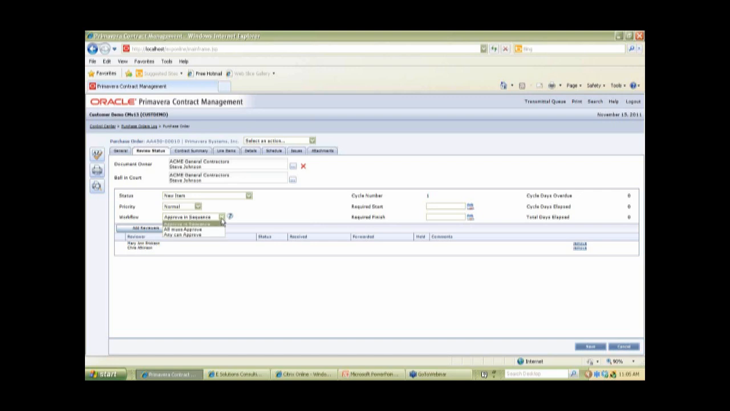Do I want to approve in sequence? That means all must approve, and they must approve in a particular order. Or all of them must approve in any order, or any of them can approve, and then the document will be approved. This may change from document to document, and you have the permissions within your tool to be able to make that decision. For now, we'll just leave it as approve in sequence. I will click Initiate to initiate the review cycle.